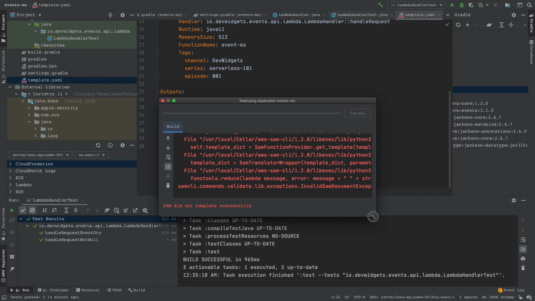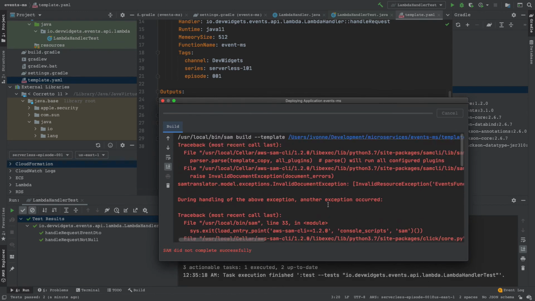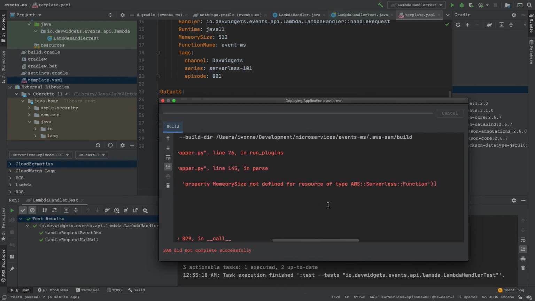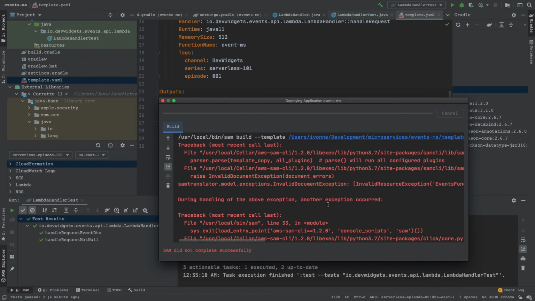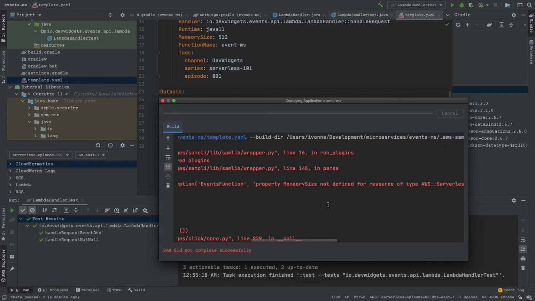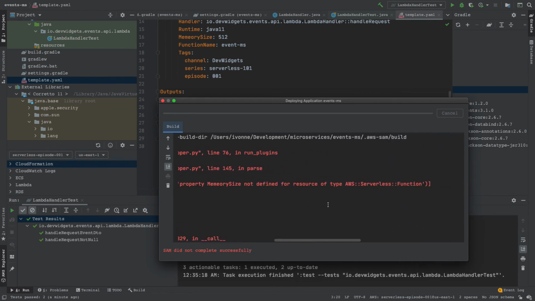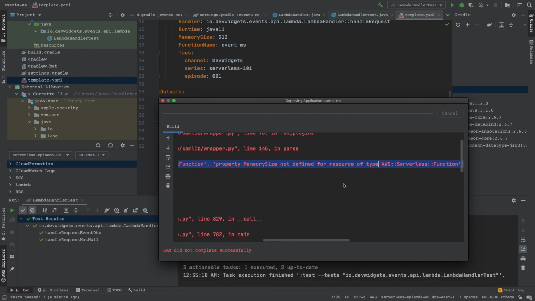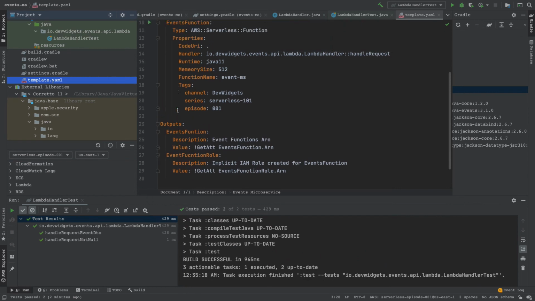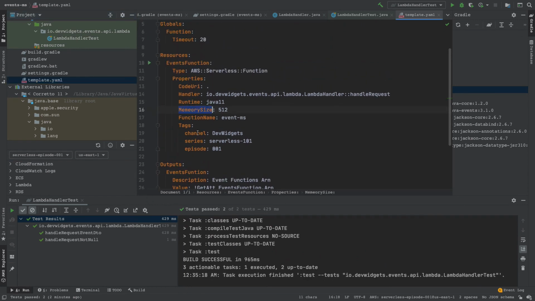Let's make this bigger. During handling of the above, another exception occurred. Property memory size not defined. What? Memory size is definitely one of them. Not defined for resource of type AWS Serverless function. Okay, let's go back to our template. I did something wrong. Oh, hey, my bad.